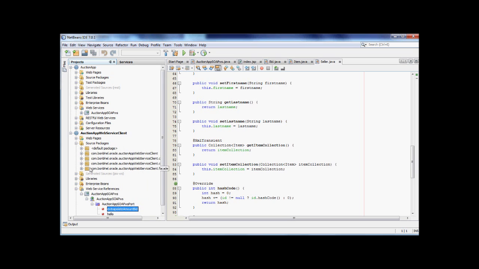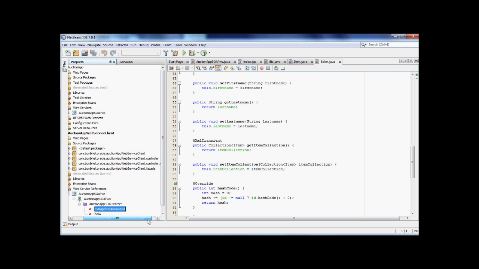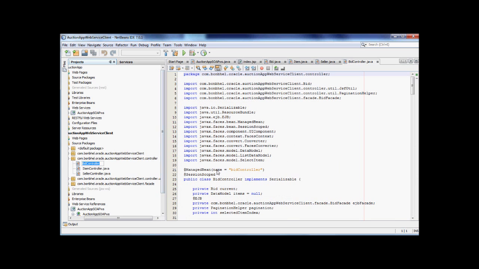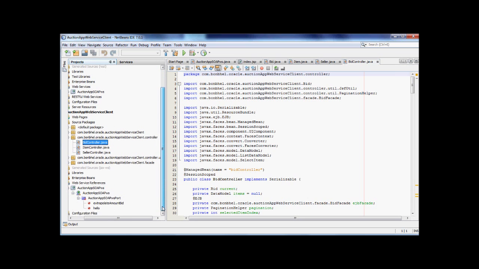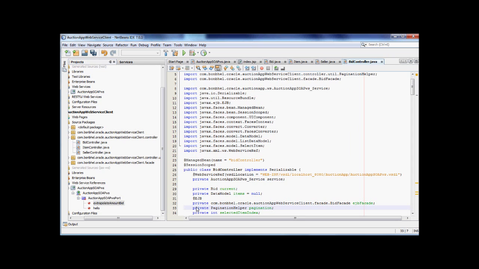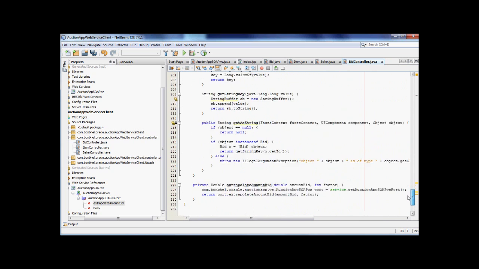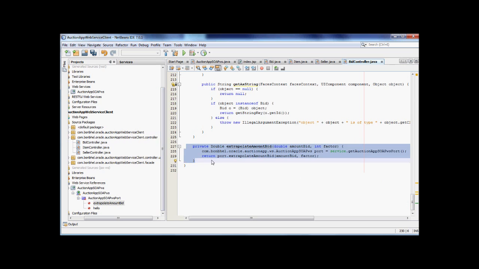Example, to extrapolate the amount of the bid, we are going to modify the controller, the bid controller. Just click anywhere in the editor and drag and drop the operation you would like to consume. For example, extrapolate amount bid. Just go on the bottom of the editor, you will see the extrapolate amount bid method. That is the best way to consume our web services.